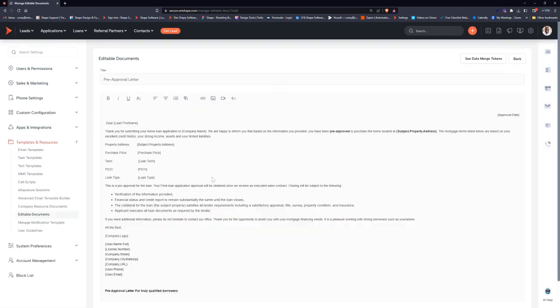So if we take a look at the basic pre-approval letter, you'll see it's got different merge tokens pulling that data from within the record. So the loan type token will pull their loan type, FICO will pull their FICO, term will pull their term, etc., and so on and so forth. But you are free to go in here and edit any of these as needed.